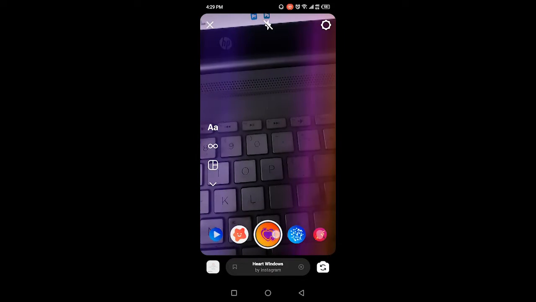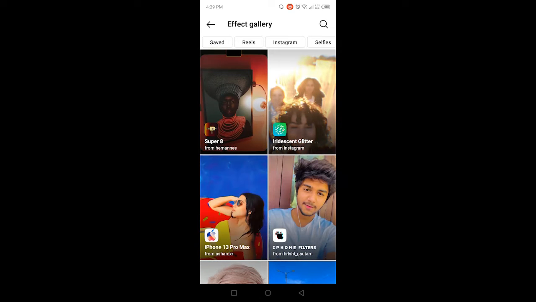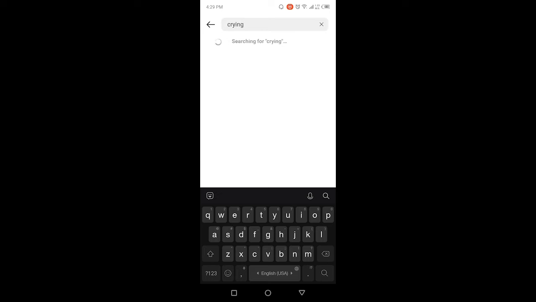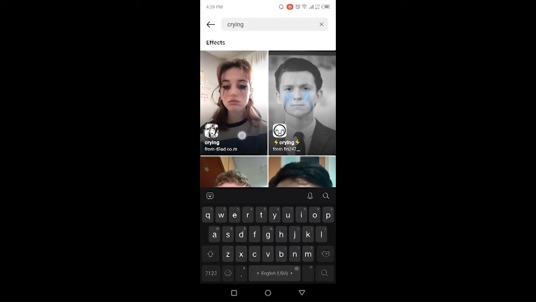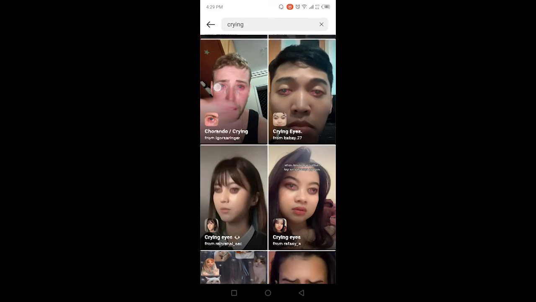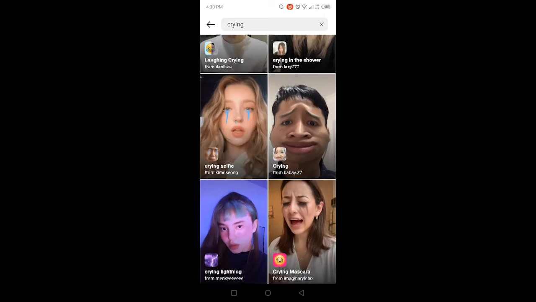Okay, you need to swipe until the end, and then you need to click on browse effect, and here you need to click on the search in the top right and search here crying, and here you need to scroll down and you will find this crying filter that you can use. You can select anyone according to your choice.